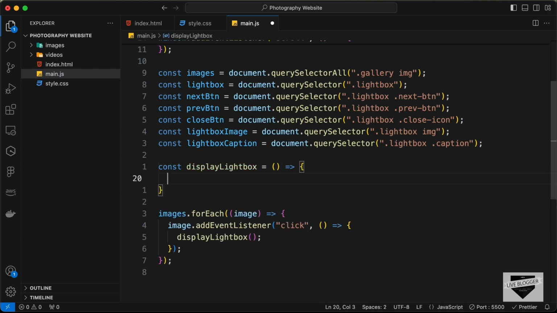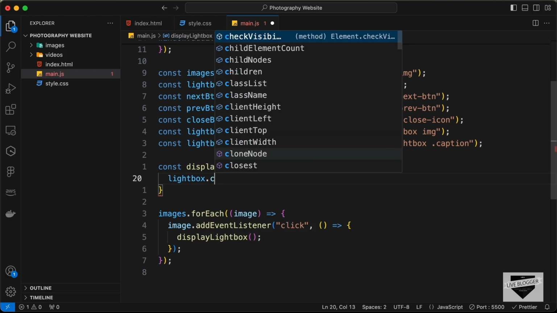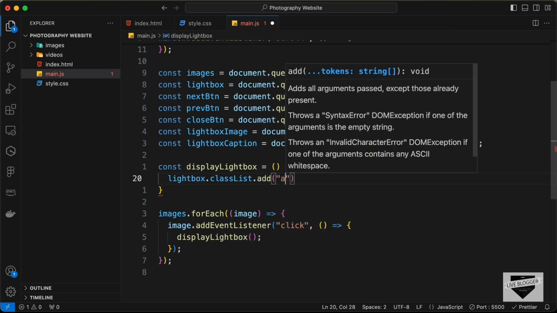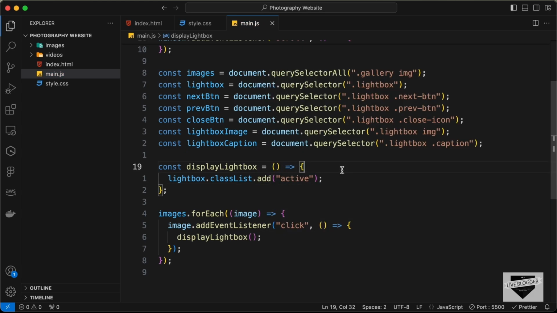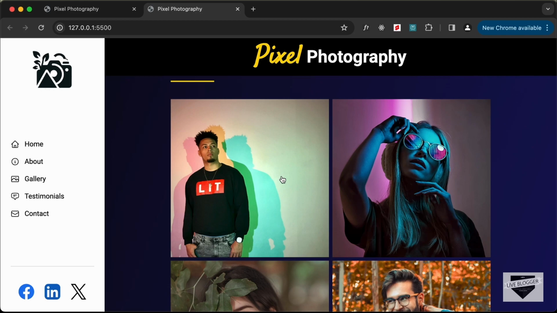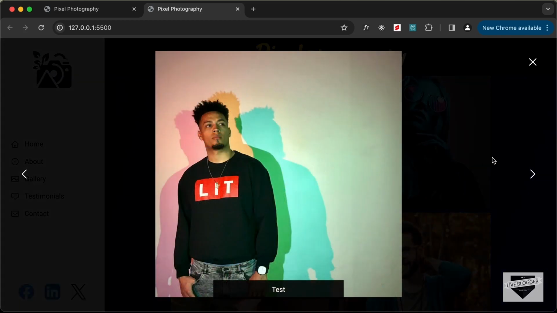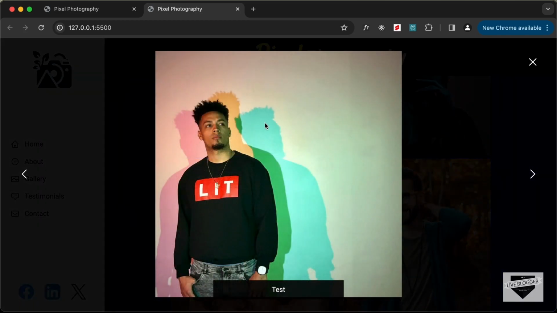And here what we need to do is we need to set the active class to the lightbox. So let's type lightbox dot classList dot add active. So now if we go back and if I click on any of these images, we have the lightbox displayed. Right now we have the same image displayed.